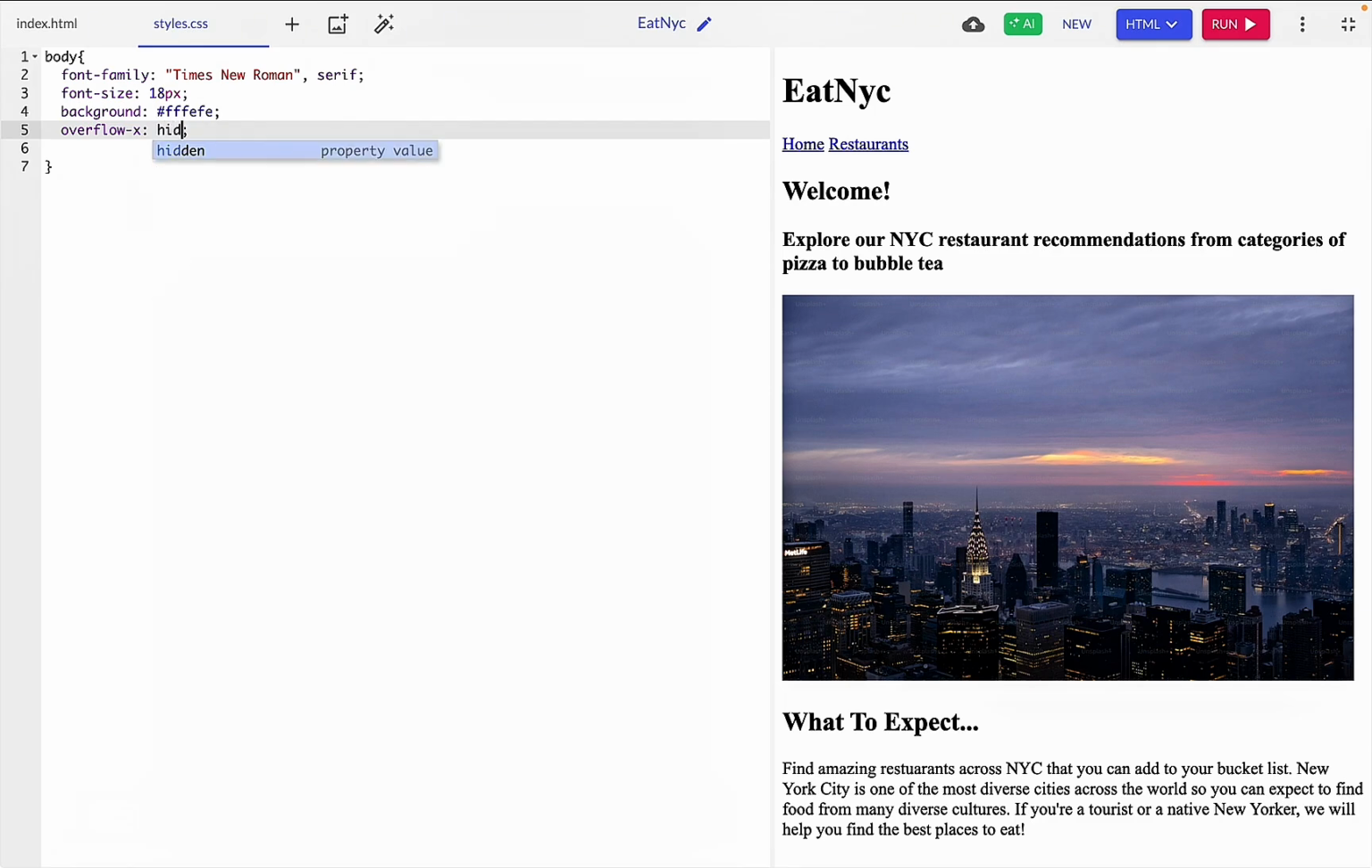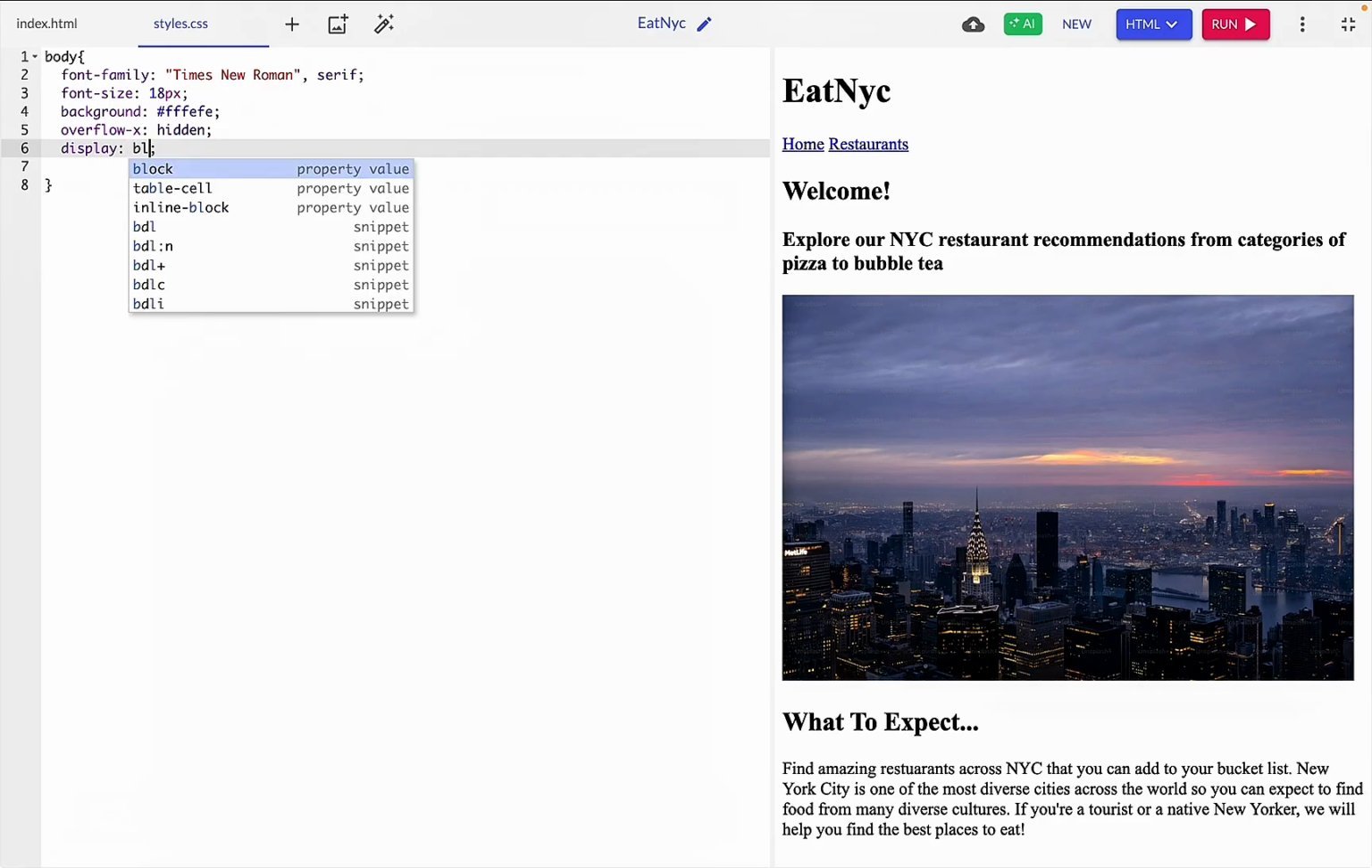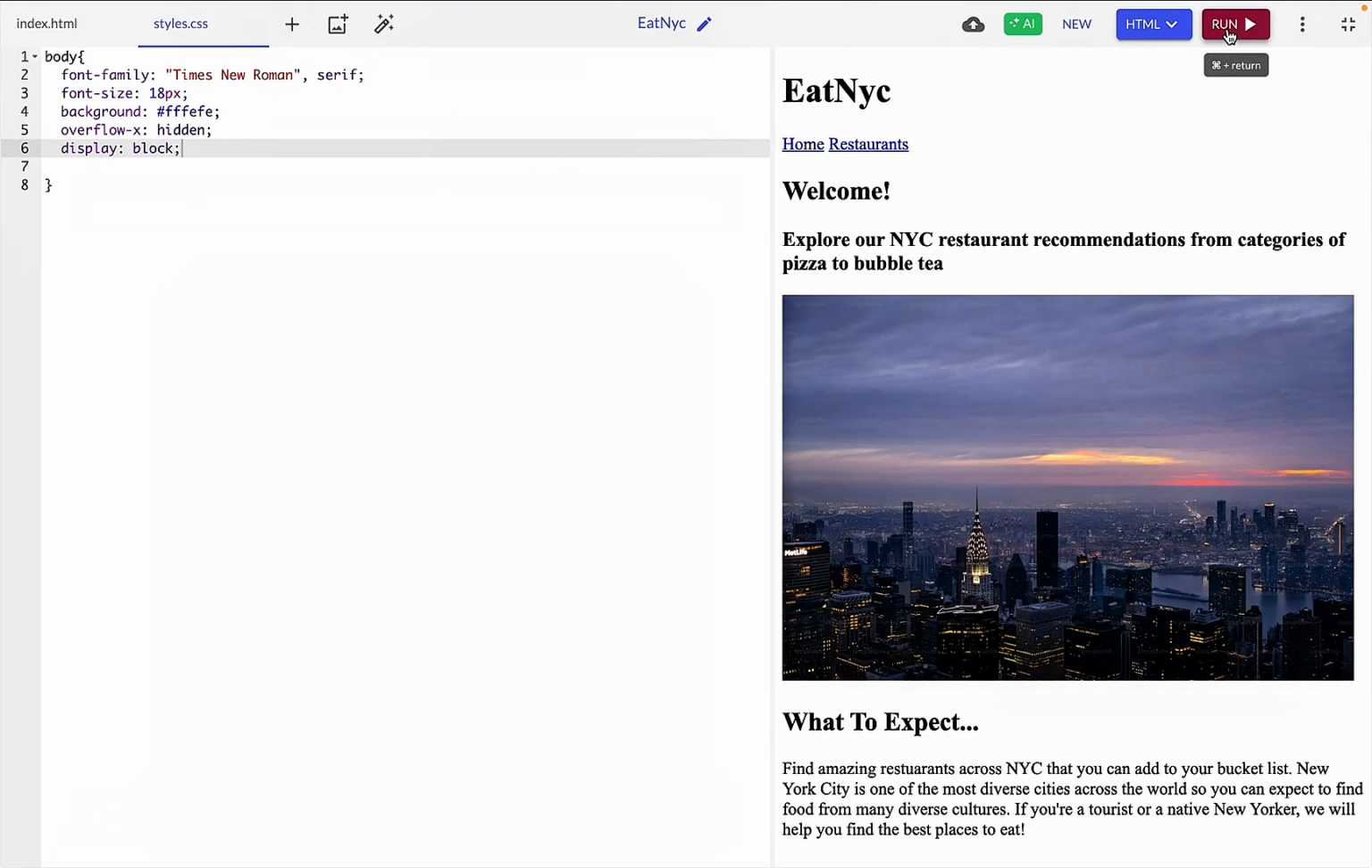So I'm going to write hidden here so that it doesn't overflow to the left or the right or up or down as well. And then have display block. This is just going to display it in a certain section of our website, as a block of information rather than having it separate.